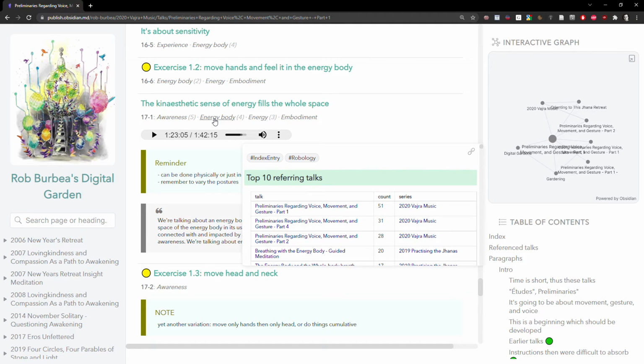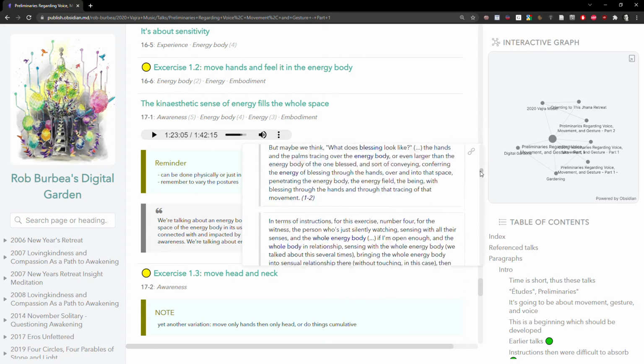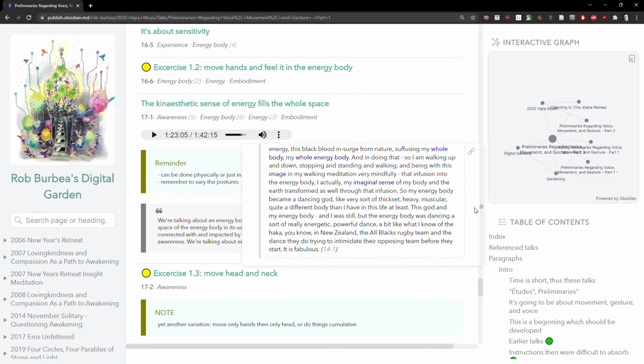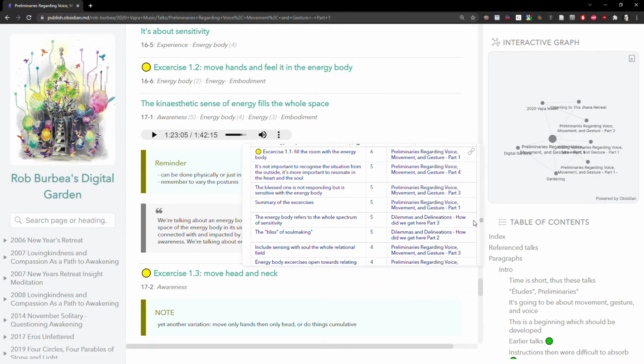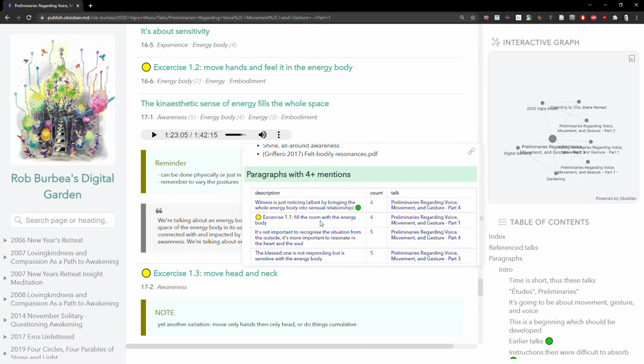So you can explore the digital garden by either coming from the talks or coming from terminology, like keywords like energy body, and looking at which talks actually talk about the energy body and how often. It also has selected quotes. It has the top number of the paragraphs where this terminology is mentioned the most and things like that.